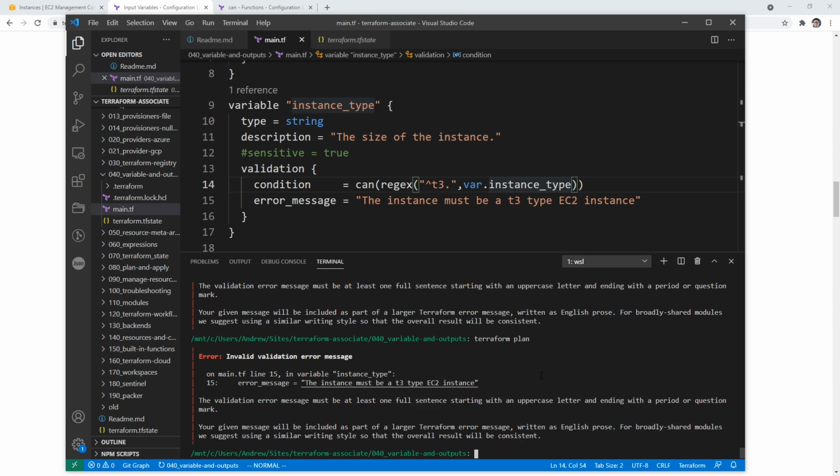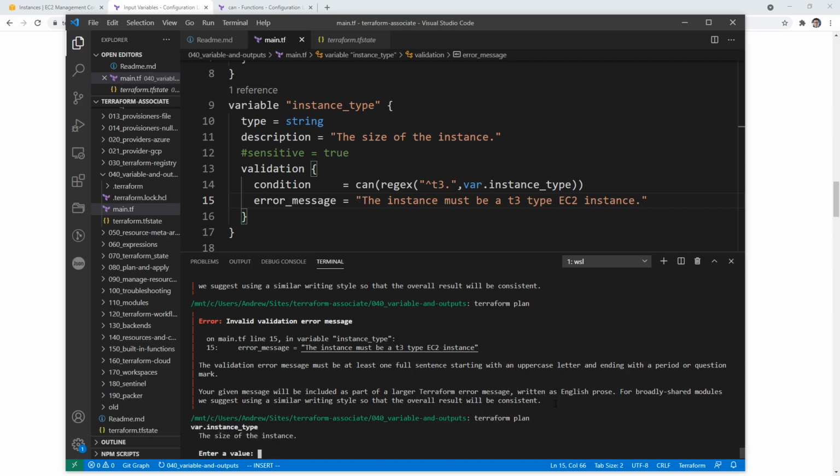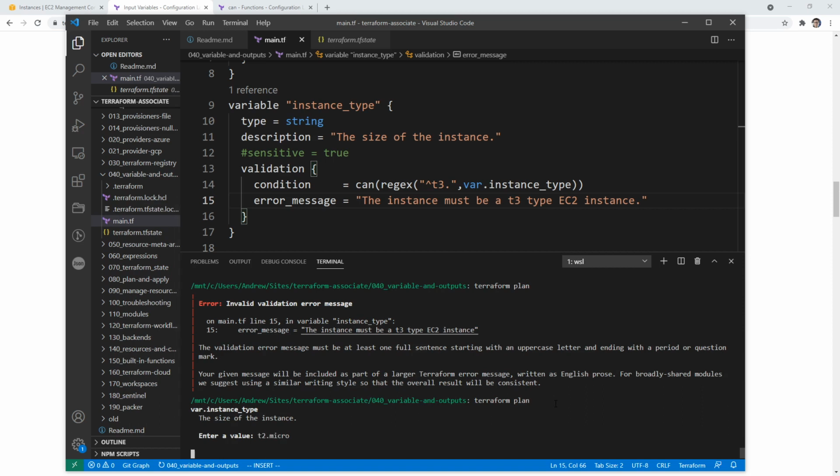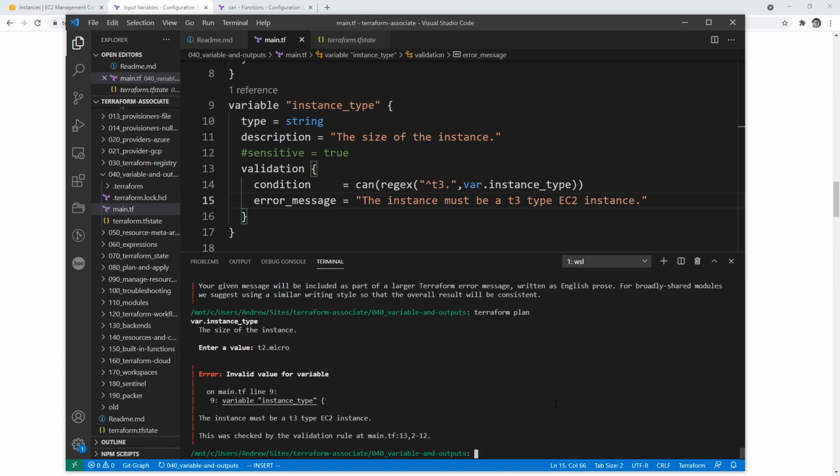The validation error message must be at least one full sentence starting with an uppercase letter ending with a period. Wow. Grammar police. Your given message will be included as part of the larger Terraform error message written as English prose. I guess like if you're publishing your module, they want you to do it properly, right? So I guess that's a good way of enforcing good practices there. And so I'm going to try T2 micro, and I'm hoping that my validation works. And here it says that it must be a T3 type, and so that's where that error is working. So we're all done here.